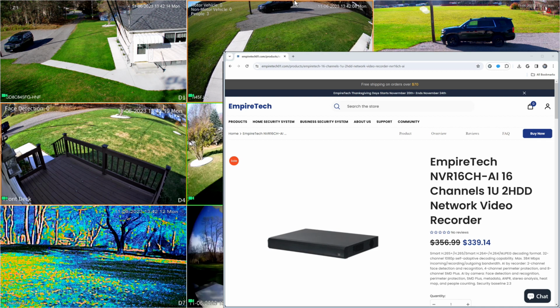If you are looking for the video on how to set this NVR up, please see our other videos in this series. This NVR can be ordered from EmpireTech-01.com. And again, this is a 16 channel.